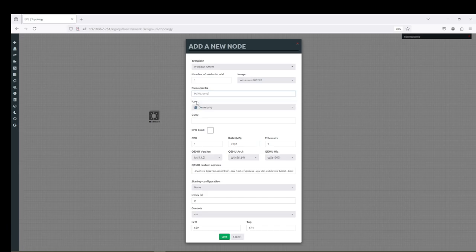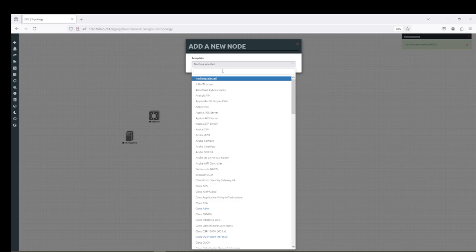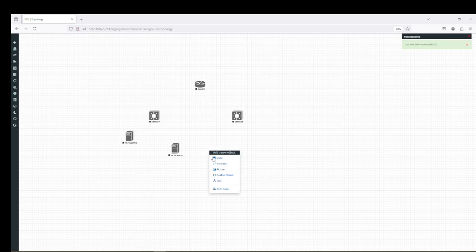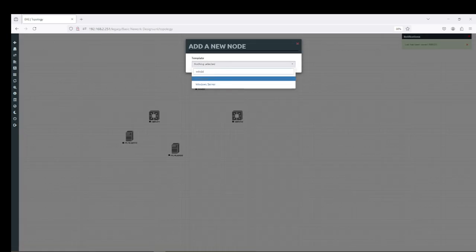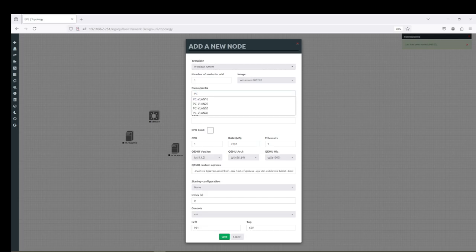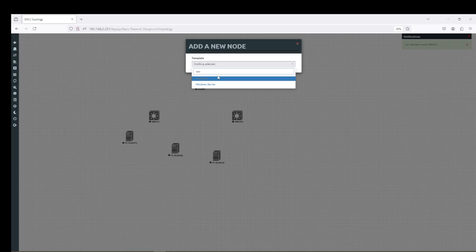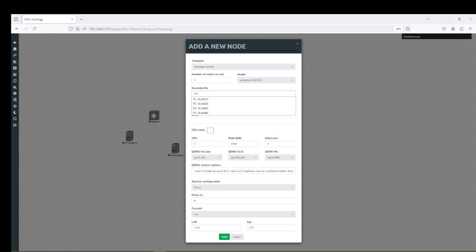I'll change the name to PC VLAN 10 because when I connect to them, I will know which PC or which VLAN I'm connected to. I have to add 4 Windows servers, and they are Windows servers, so I call it PC VLAN 20. I have to add 2 more Windows servers. I call it PC VLAN 30, and I'll add another one, PC VLAN 40.